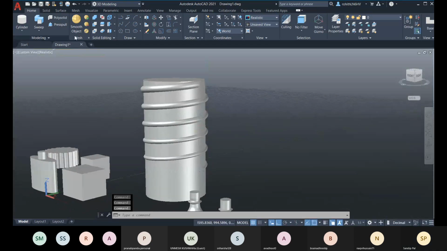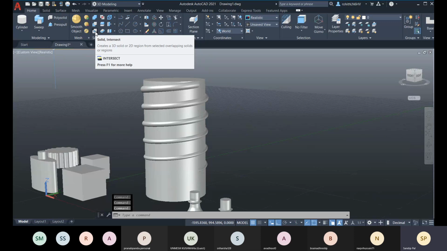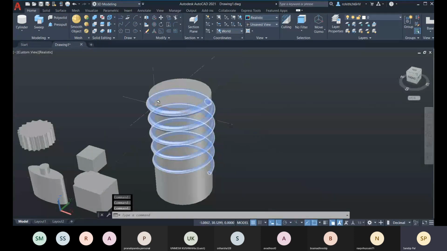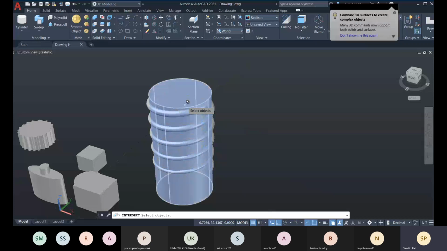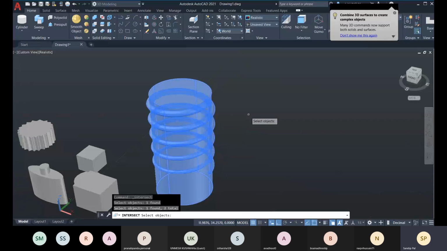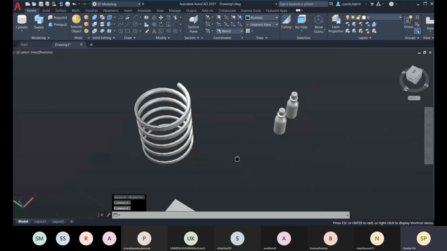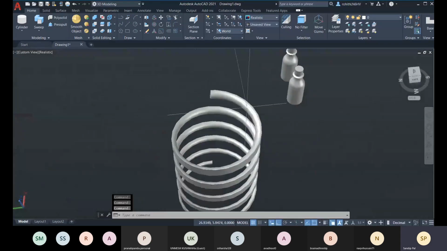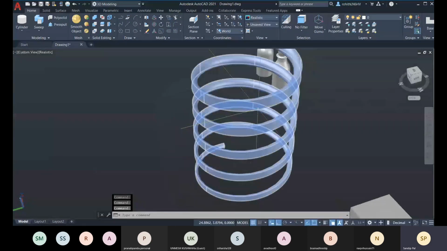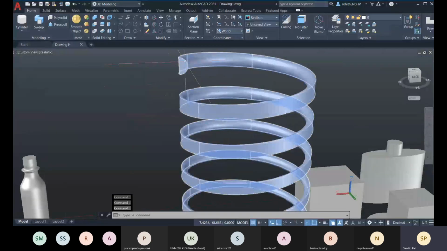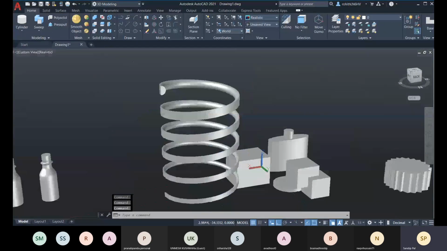Okay. Now let me show you that if you want to see the intersected part, you can choose these two objects and press enter, and you can create the intersected element. Okay, so these were the intersected part of those two objects.